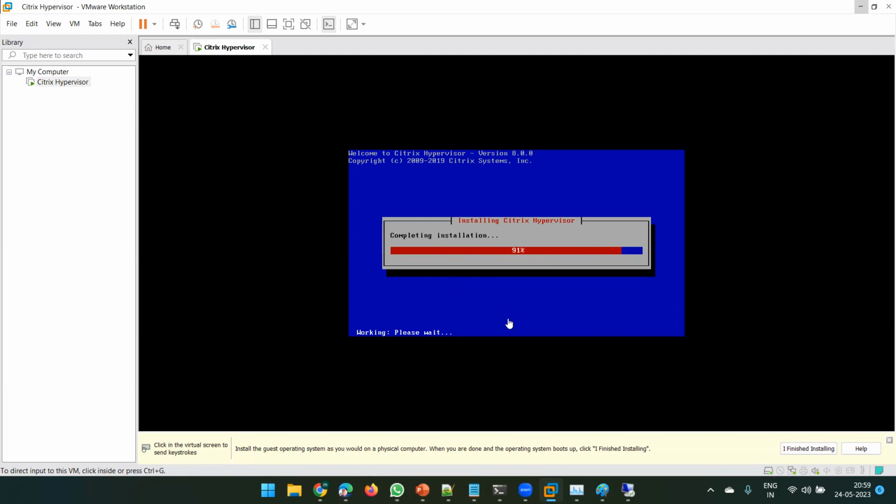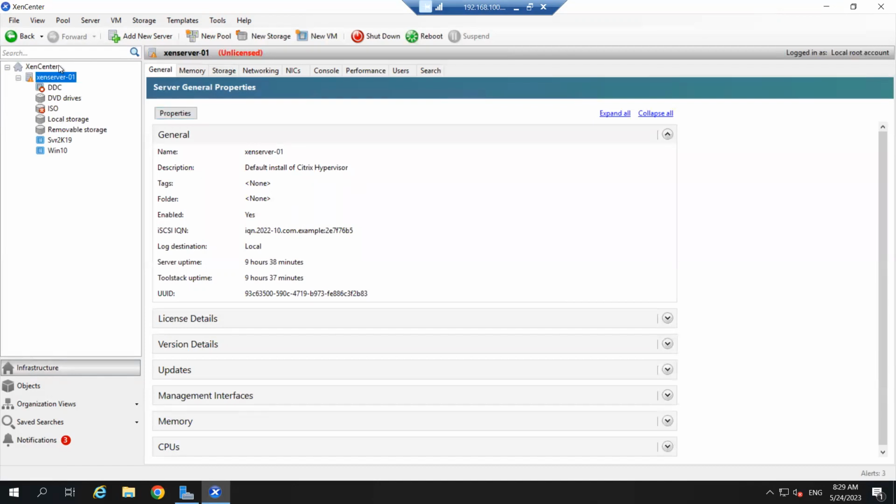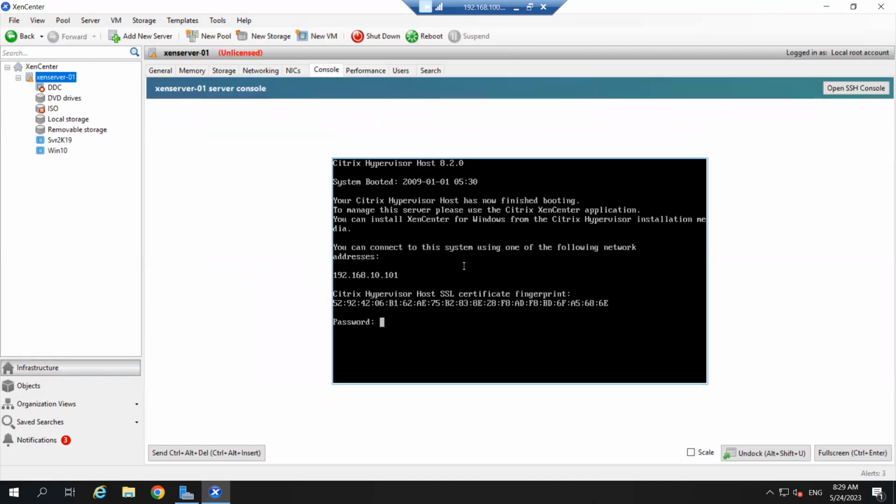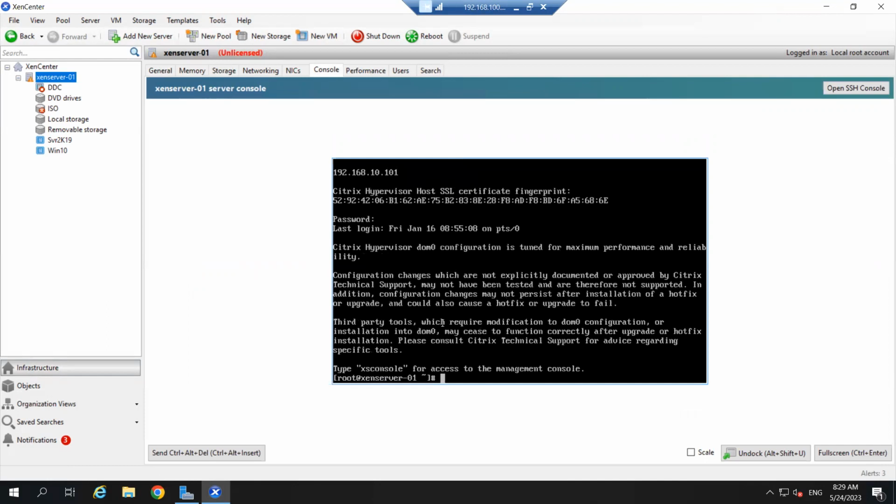But after installation, what window will you get? Let me show you. This is my pre-configured hypervisor. If I go to the console, you will get this window. Enter the password, and now you can get the console. You have to type one command, which is known as access console.